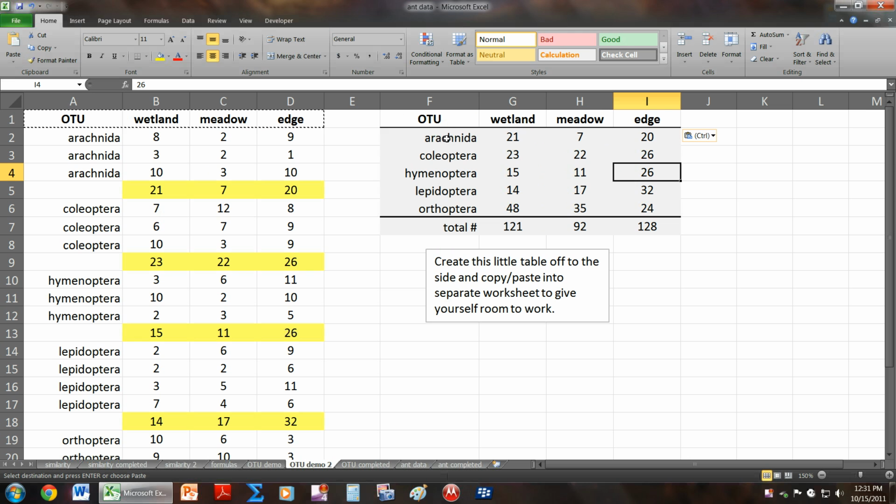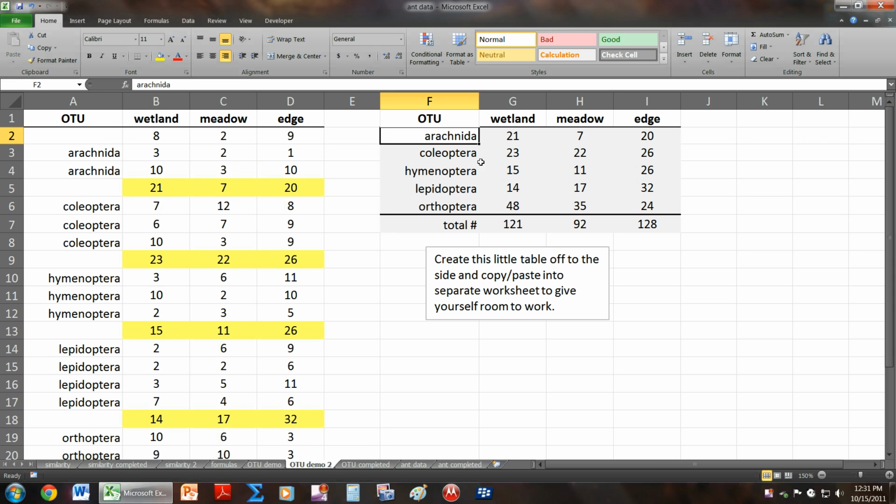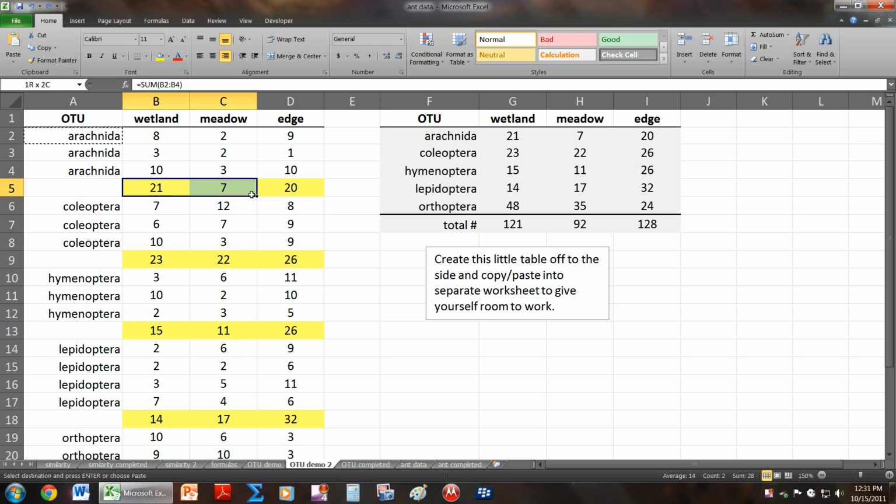So we're going to have different entries for each OTU, and for this example we only have 5 OTUs. Of course you're going to have much more in your actual data. So for my arachnids, to make it quick, instead of just actually typing it in, to automate this process, I could just copy and paste the name arachnid in there if I wanted to, right? So, and then to paste the total values, you want those yellow values there. I'm just going to highlight all of my arachnid totals for wetland, meadow, and edge. Copy. All I got to do is really highlight this first cell because it'll just copy right across the row.